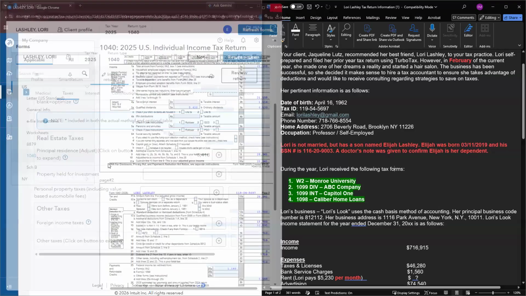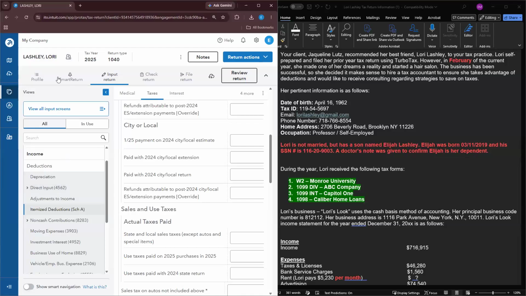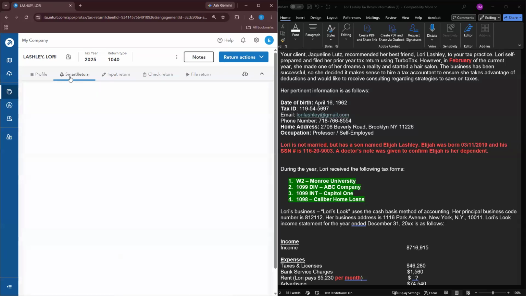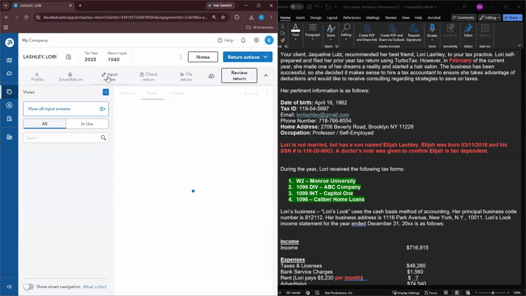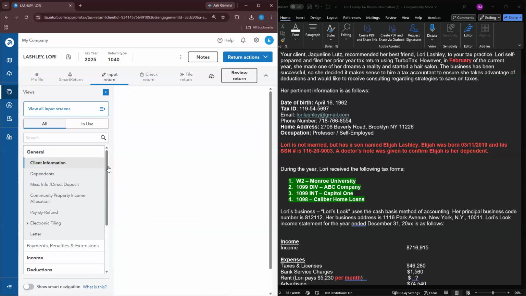So typically what I do when I'm first working with a client, before I even start to input any of the information, I make sure that all of the basic, general information is correct. But for purposes of just showing you guys how the smart return works, how AI can be utilized to make your job much easier, that's why we pretty much just skipped over it. But typically the first step is always making sure all of the client information is correct.